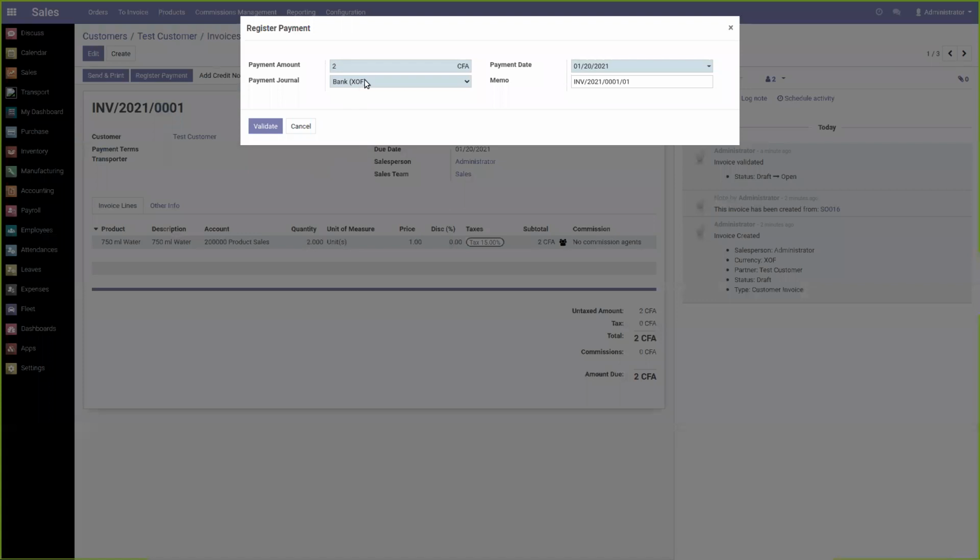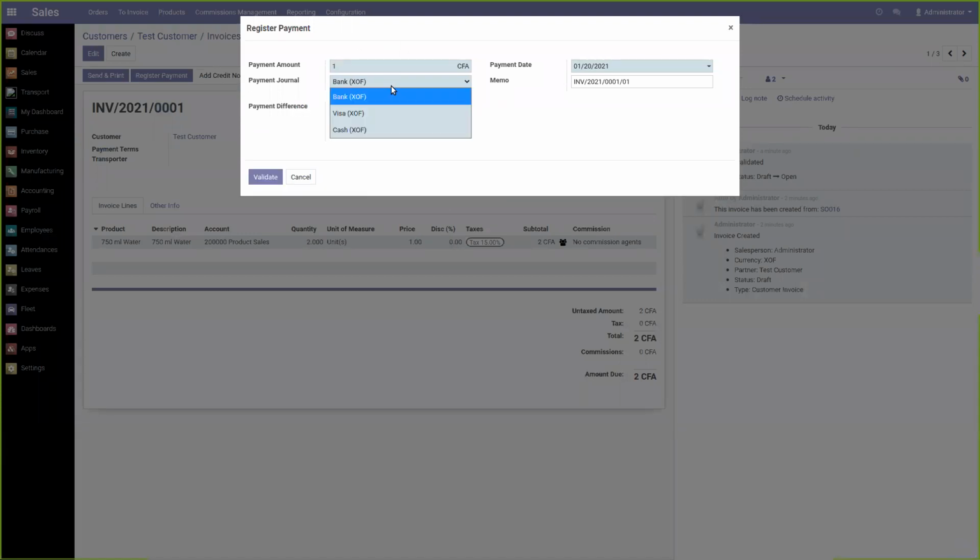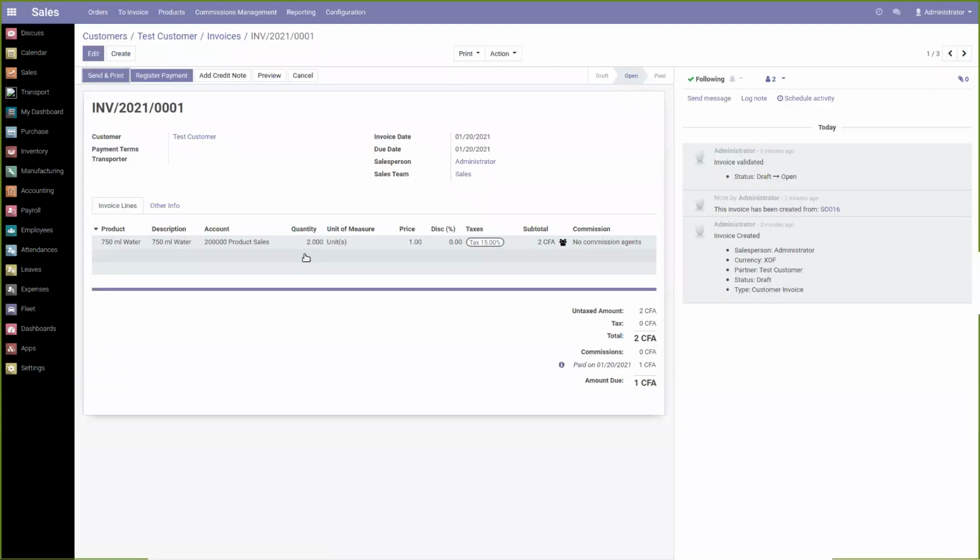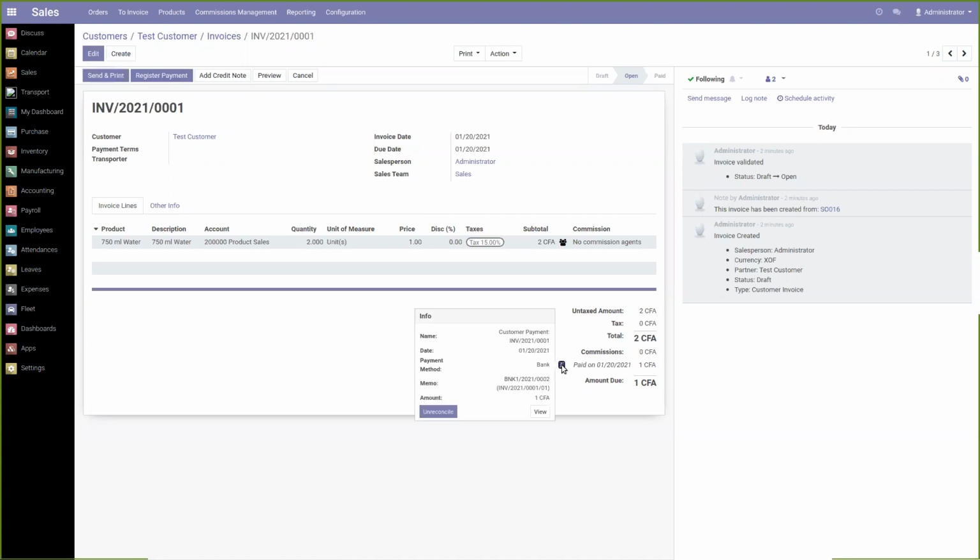You can do partial payment. For example, this one I'll just do a one. I'll select the payment journal if it is Visa, cash, or any other payment term. If I want to close it or keep it open, so I validate it. Okay, then what do I do? In my invoice, I'll always see the information of the payment here, and if I click on it, it pops up and shows all the details of the payment.